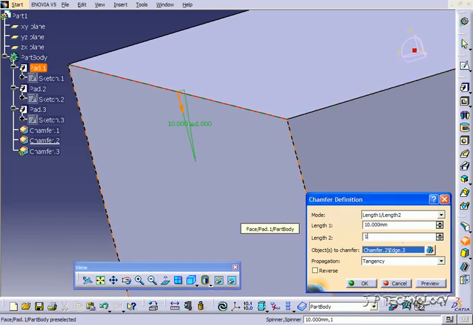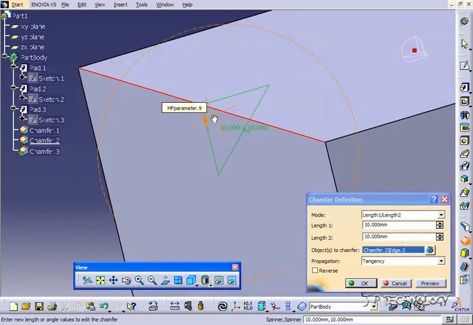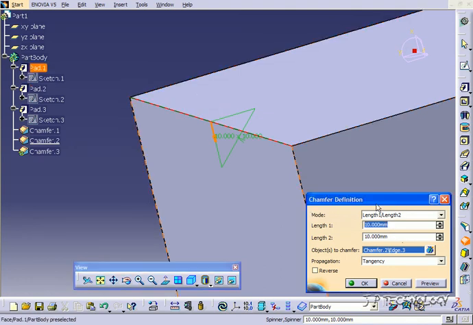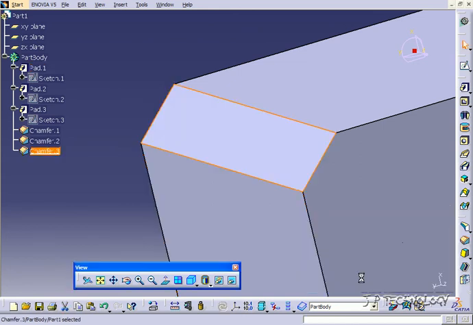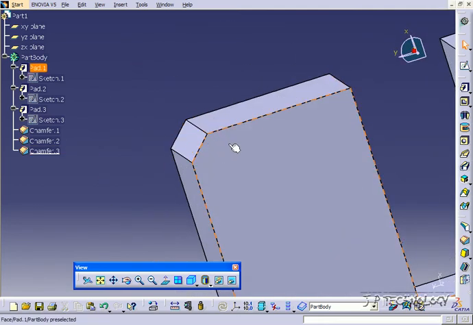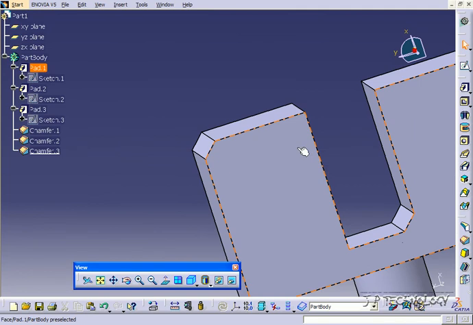So if I did a 10 by 10, click preview, really that's the same as having a 10 millimeter chamfer with a 45-degree angle. So it's just a different way that you're able to parameterize your chamfer definition. And let's click OK. And you can see that it cut out a 10 by 10, and it's also like a 10 by 45.